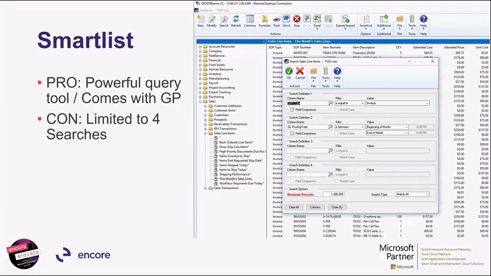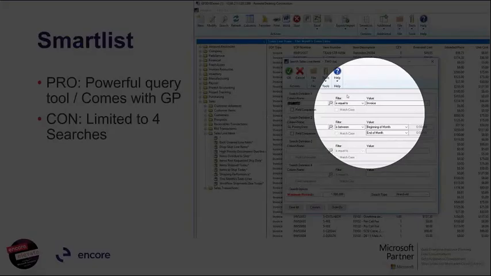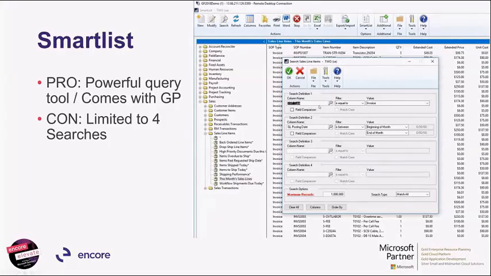In this particular example, we're looking at invoices this month. So GL posting date right here is between the beginning of the month and the end of the month. So it's very easy to pull that type of data out.